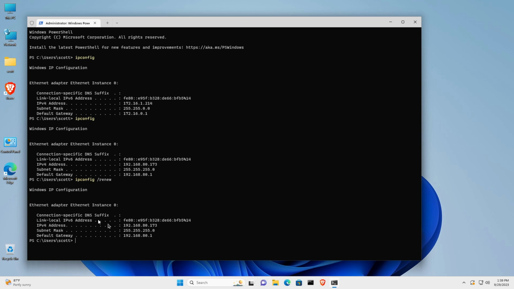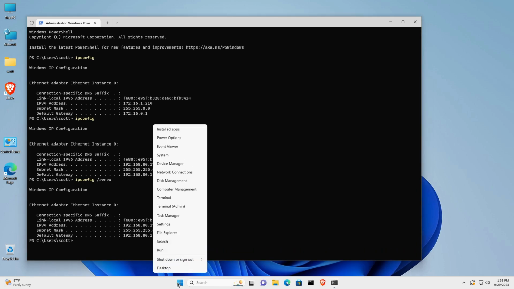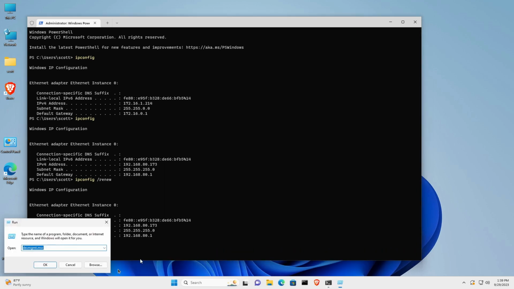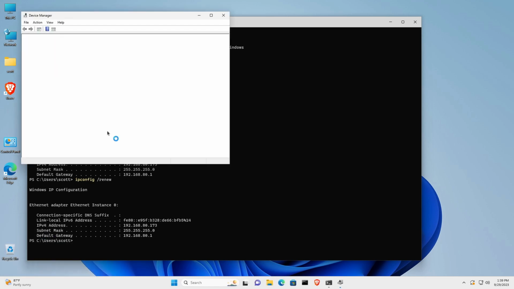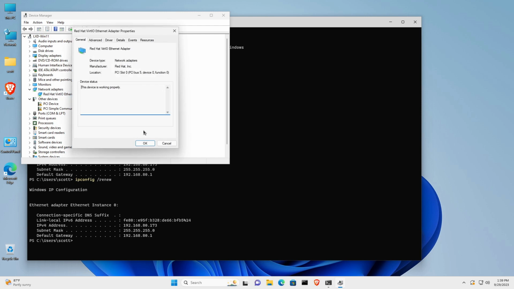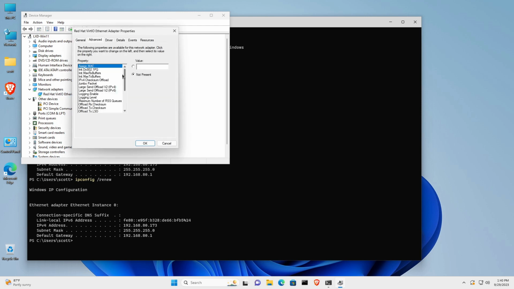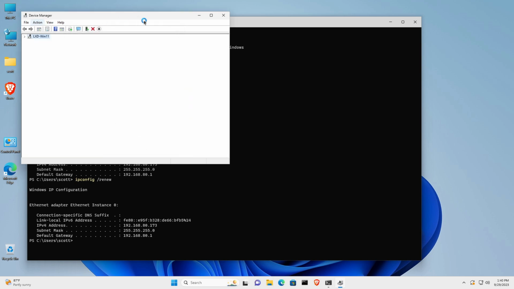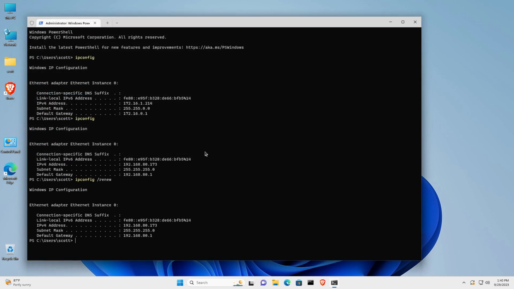So I want to go ahead and revert this back because that's not actually what I wanted. So I'm going to right click here, go up to Run, launch our Device Manager again, open our network adapters, click on my network adapter, right click on that and say Properties, go over to Advanced and go down to VLAN ID again, and this time we'll set it to 0. Click on the OK button, and I can dismiss my Device Manager.